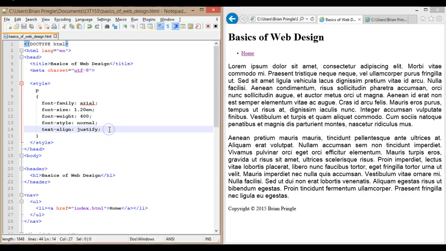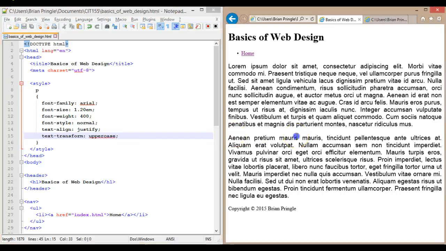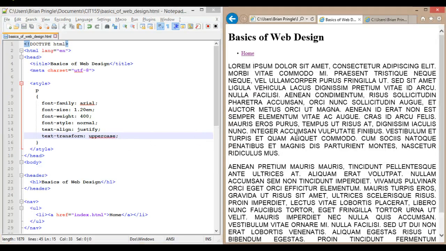I can even play with the way the text is capitalized. Right now it's in what's called sentence case, so the first word of each sentence is a capital letter. Let's say I don't want it to be that way. I want everything to be capital letters. I can play with what's called a text transform, and I can make it uppercase, lowercase, or normal. So I'm going to make everything uppercase. When I refresh, all of the letters now are uppercase. This is yelling. Don't do this.